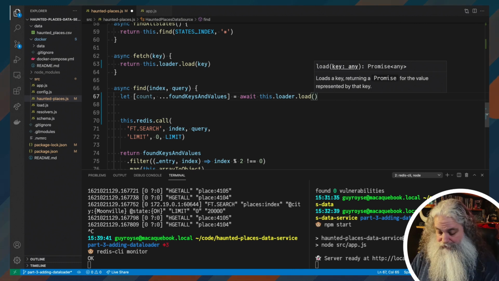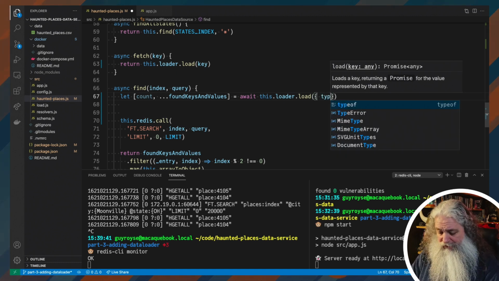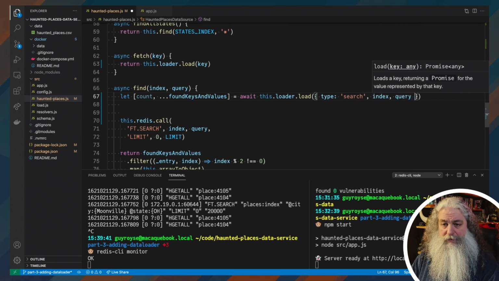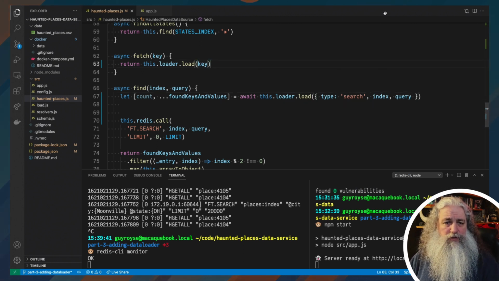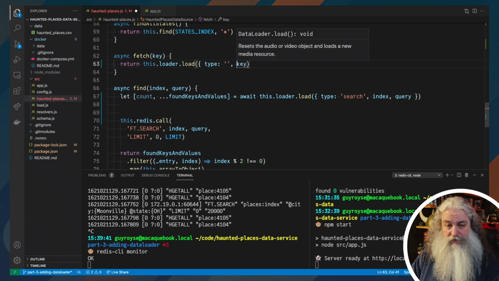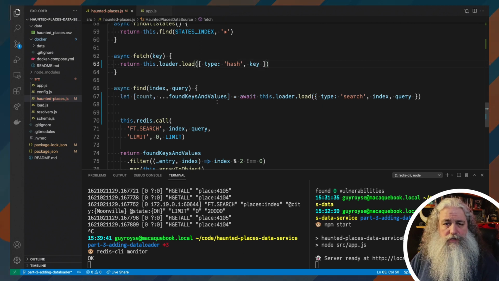Well, what we're going to do is pass in an object instead of a string. We'll give it a type of search, and we'll pass in the index and the query. That'll create more of a request and less of a key that's being passed to loader. We'll need to do the same thing up here to fetch, where we can pass in an object and give it a type. This is just going to act as an alternative key that's got some data in it that we want to make use of. So type is hash, pass in the key, real trace. And that'll call loader.load to fetch those things.